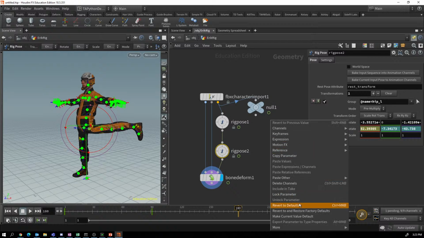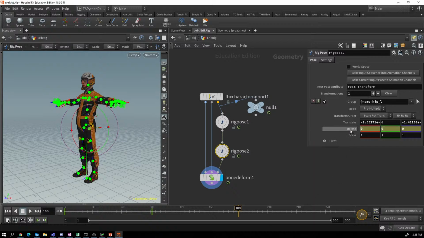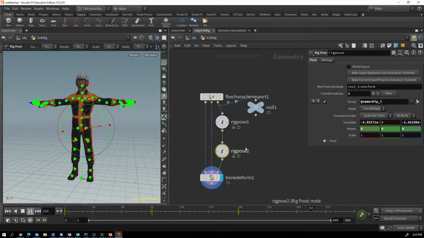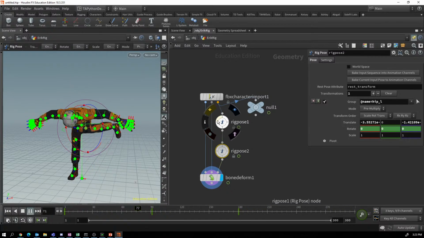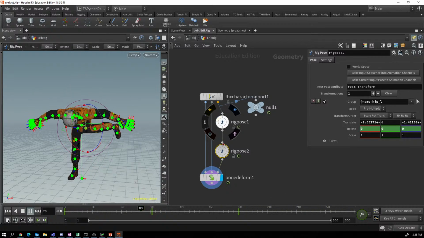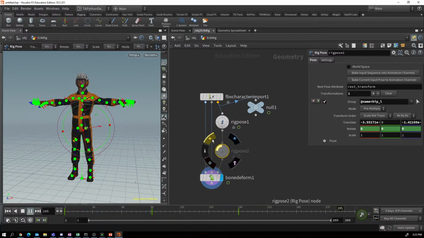Let's go ahead, revert to defaults, and then key these. All right, cool. Now we see we have two different layers of animation going on at the same time. It is possible because each one of these layers can be turned on and off. I'm going to turn off the waist rotation, and so there's just the leg rotation. And here we can turn off the leg rotation, so we just have the rotation at the waist.